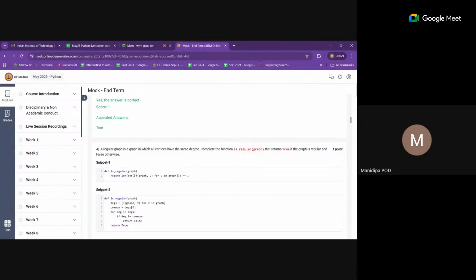So just see what is happening in this part, in the list comprehension. What am I doing? This f(graph, v) for every v in the graph. What does this do? The function f returns what for every vertex? It finds the number of neighbors. So if I find the number of neighbors for every vertex and put them in a list, and then I apply the set function on them, what does set do?